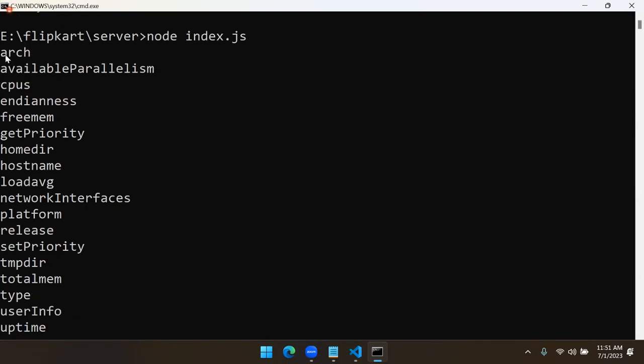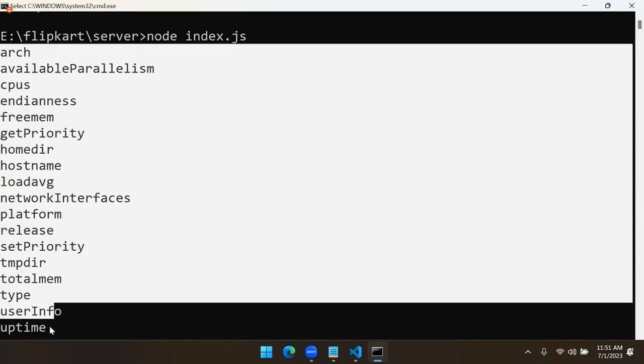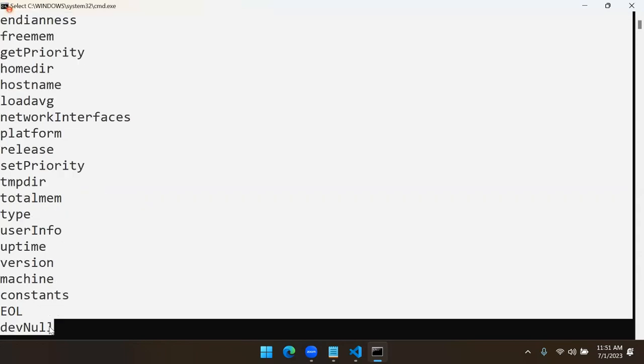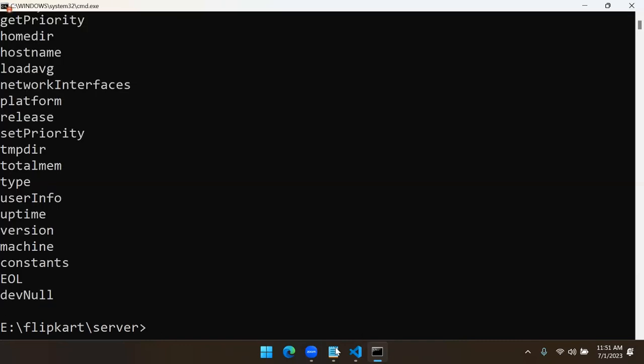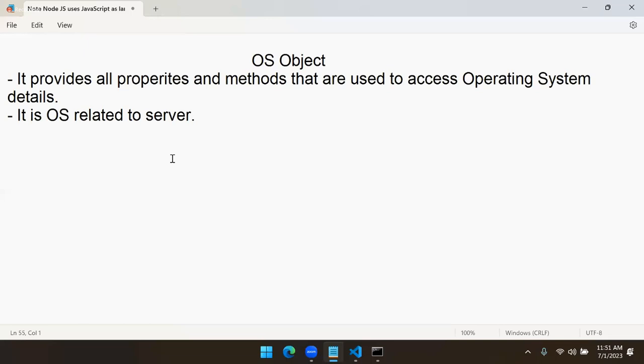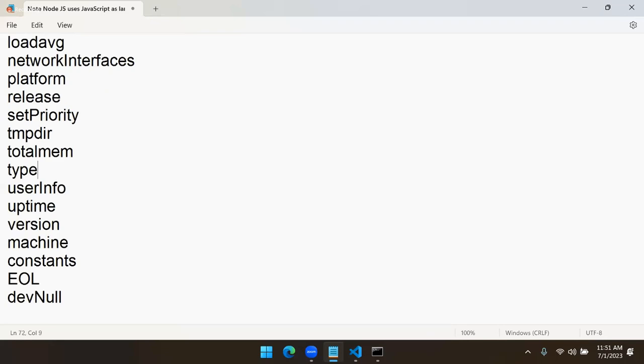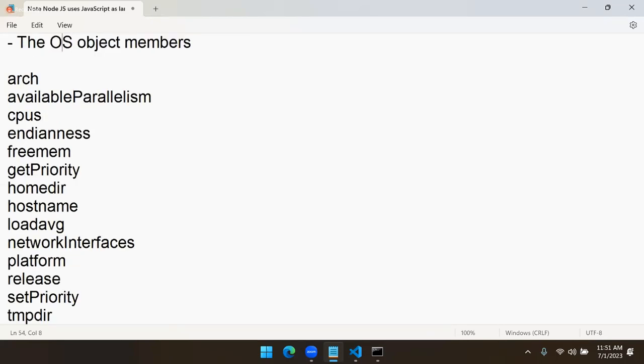These are all operating system related details. I will copy that and paste it here. These are all the operating system details. So the OS object members are all these. You see all these. These are used for getting information about the OS.